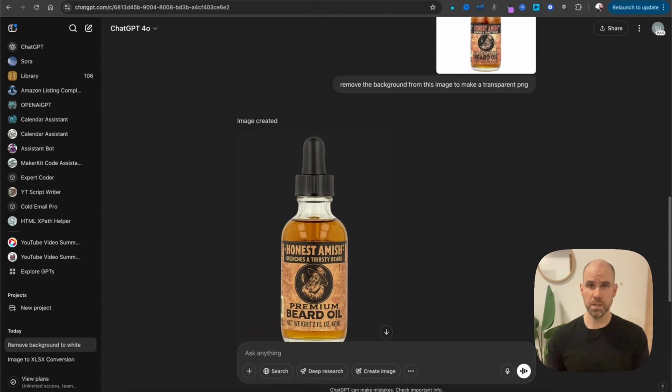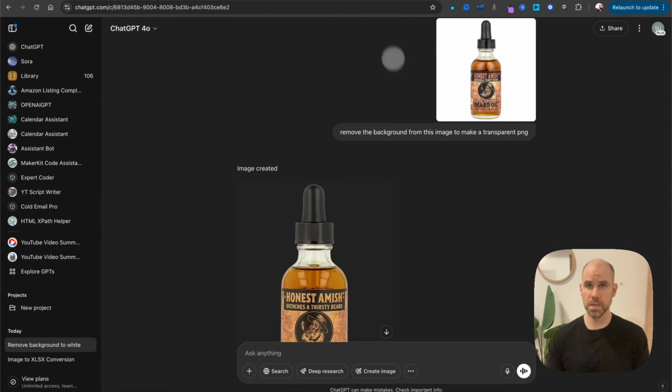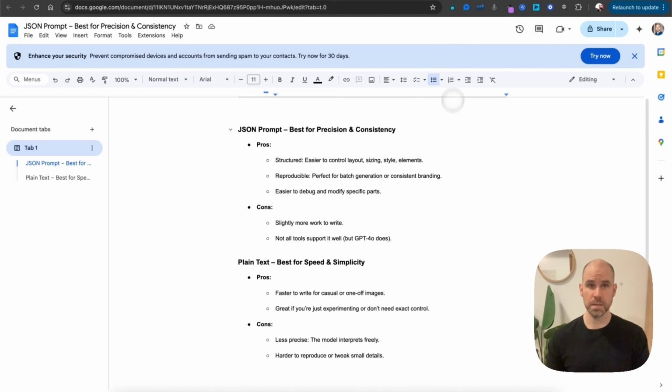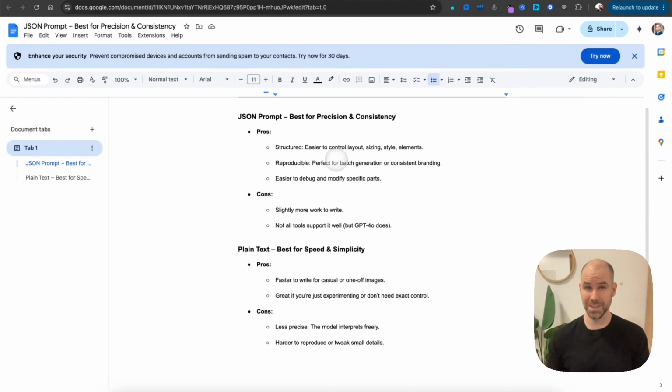Which again, all is not lost. The main idea, like I said, is we're going to be creating some really nice looking infographics here, and we're going to be using JSON prompts to do it. And I've got this little doc I put together here just to go over the pros and cons so you can understand why.